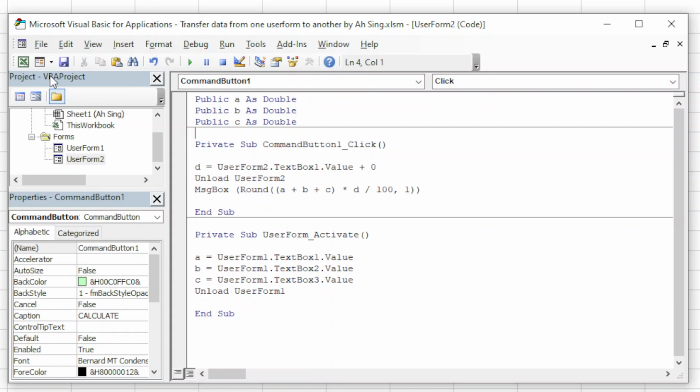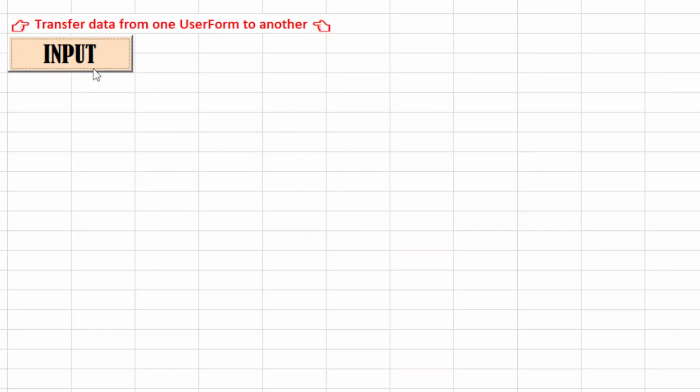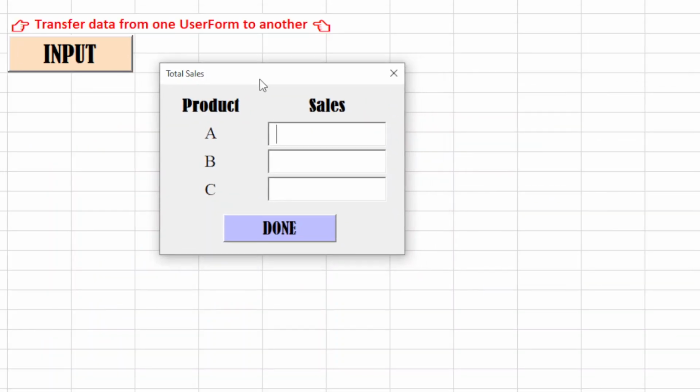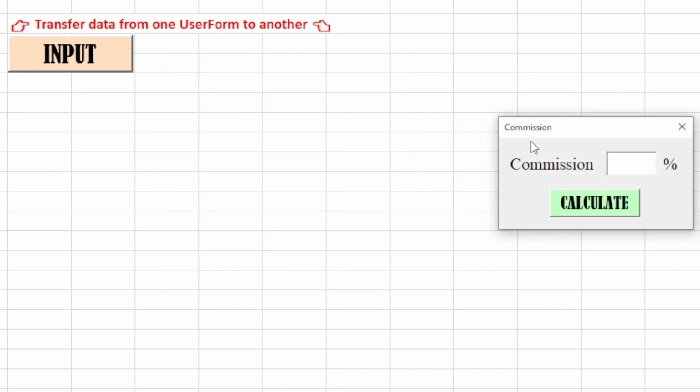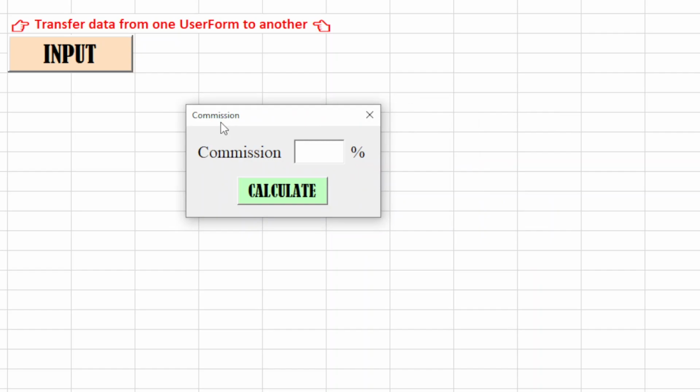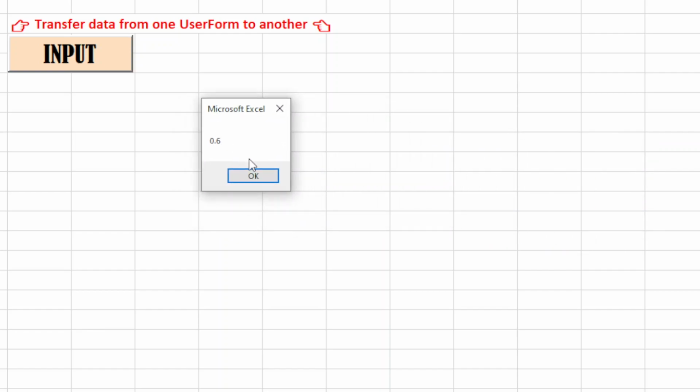Now check again. So we're back to Excel. So input, we are going to put in the numbers. Done. So as we can see, only one user form left, the other is unloaded. Then we want 10% commission and we calculate. As we can see, this is correct.